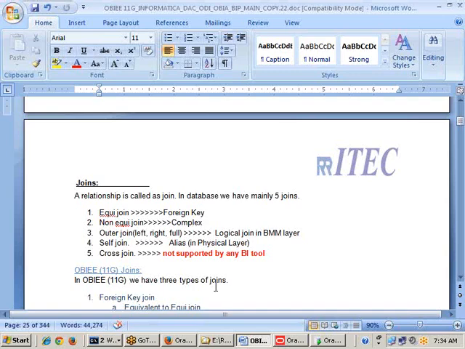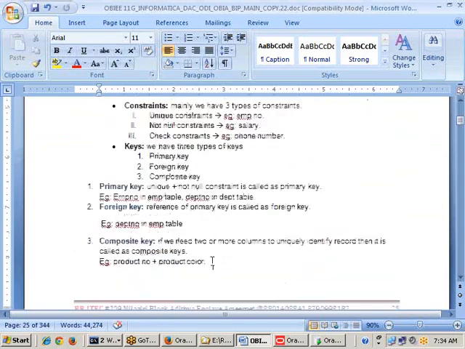That means whenever you want to identify one object uniquely, if you require 2 or more columns to help, that is called a composite key. A composite key is defined as 2 or more columns combinedly acting as a key column.